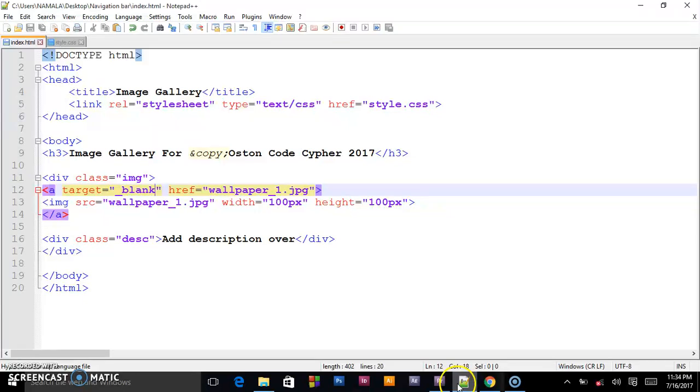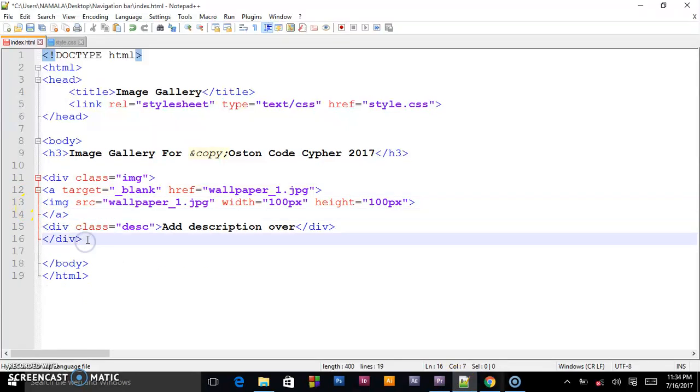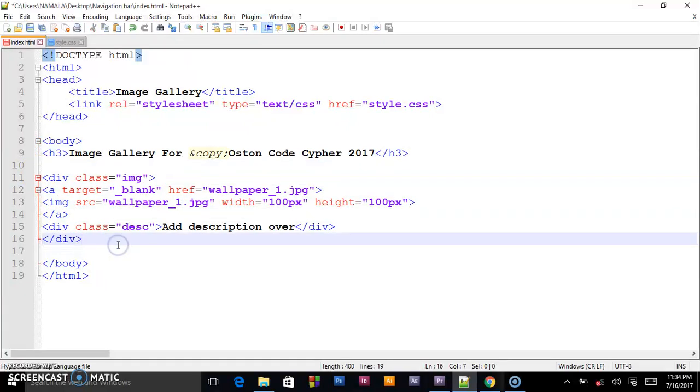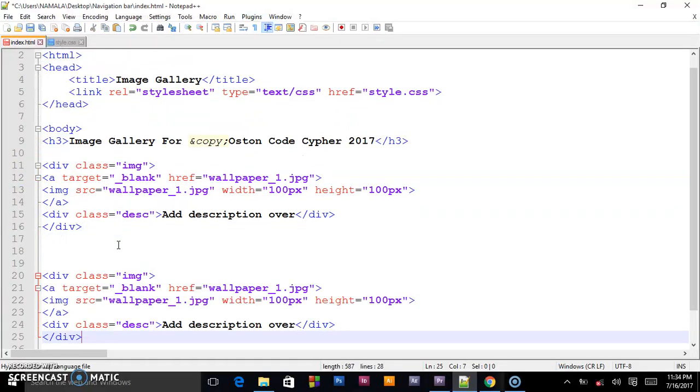So let us add several images to our project. I'm going to copy the same image. They are all going to have the same classes.